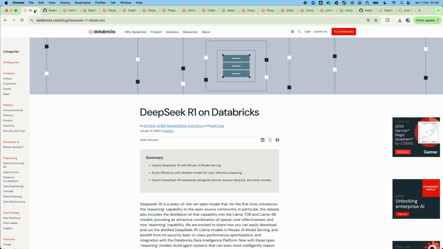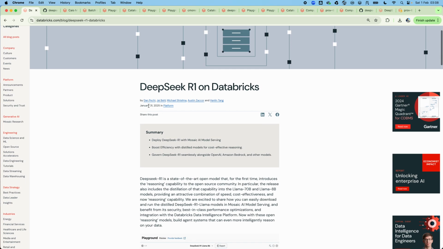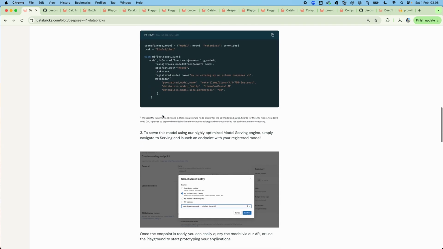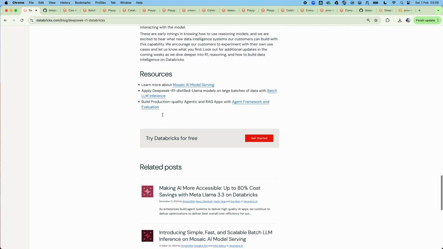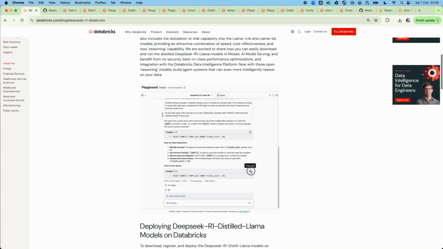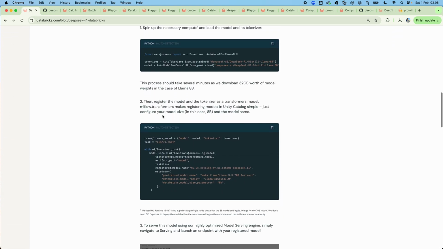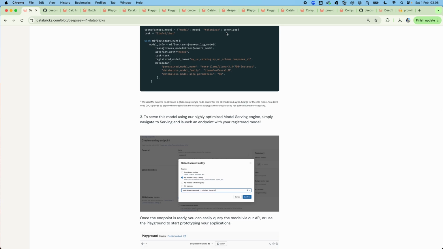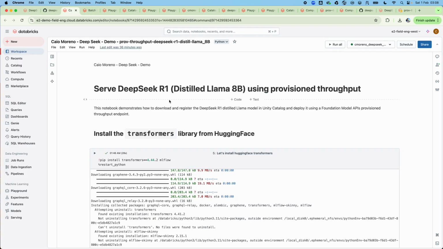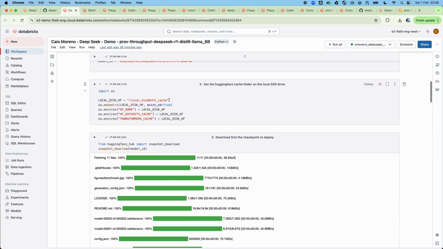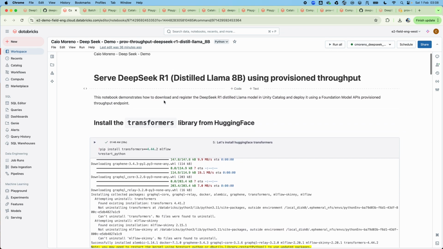We just released this blog post, DeepSeek R1 on Databricks, yesterday, and I was following the steps. And great job from Databricks, as we can see here, I was able to deploy DeepSeek on my platform. So basically the steps are very simple.